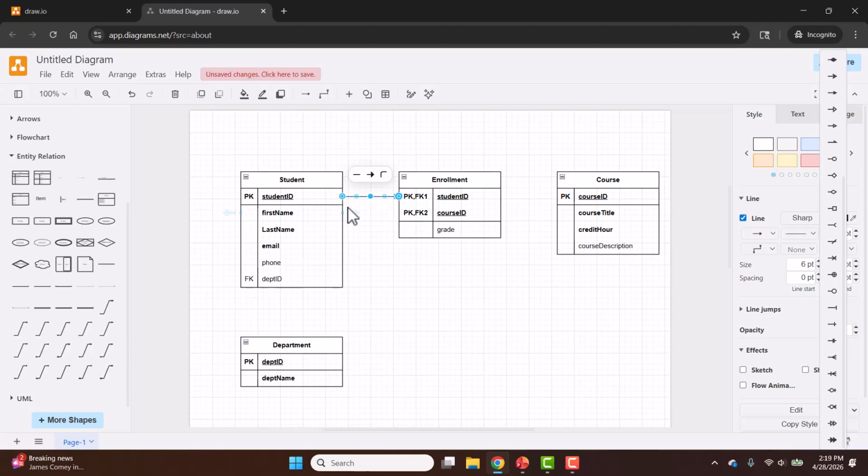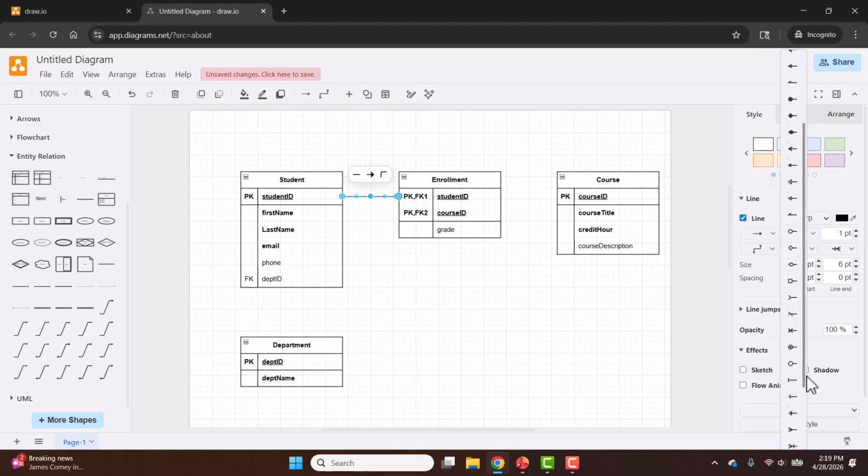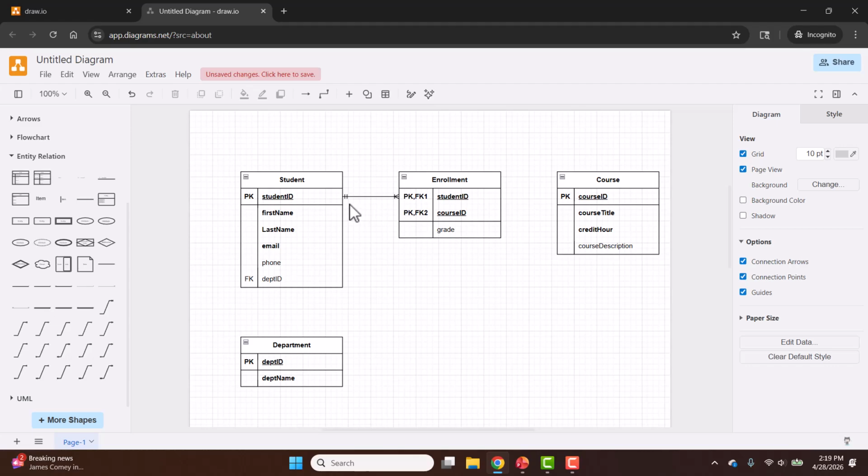So from student to enrollment, one student can be enrolled in one or many classes. So you can locate one or many from here, which is this. And from enrollment to student, one enrollment record will belong to one and only one student. So that will be two vertical bars. So you can locate it from here. This is two vertical bars. So you can see that one student can enroll in one or many classes. One enrollment record will belong to one and only one student.